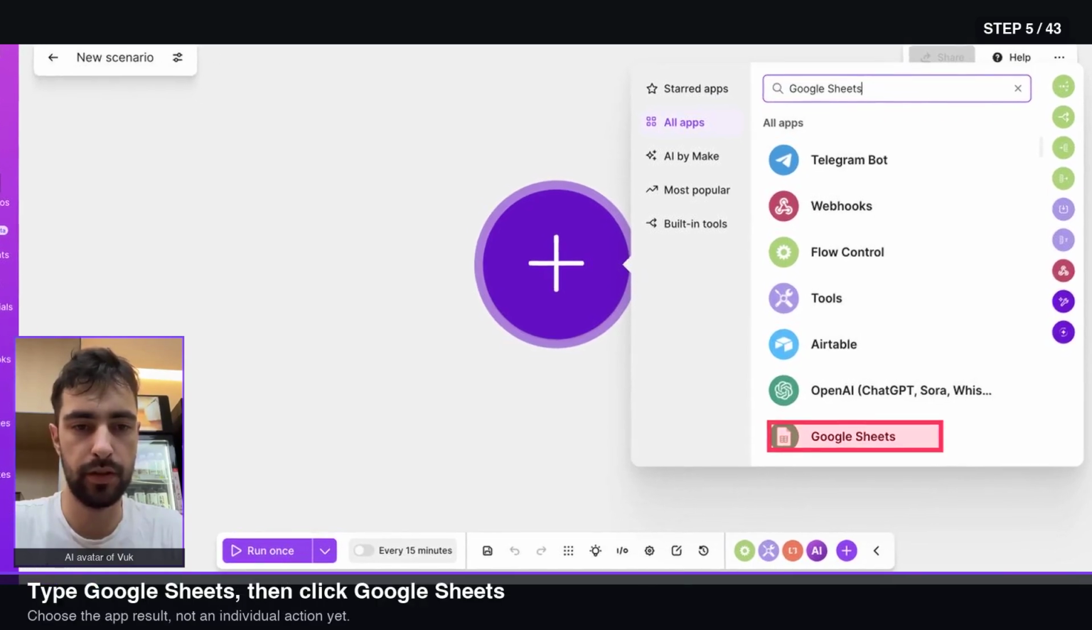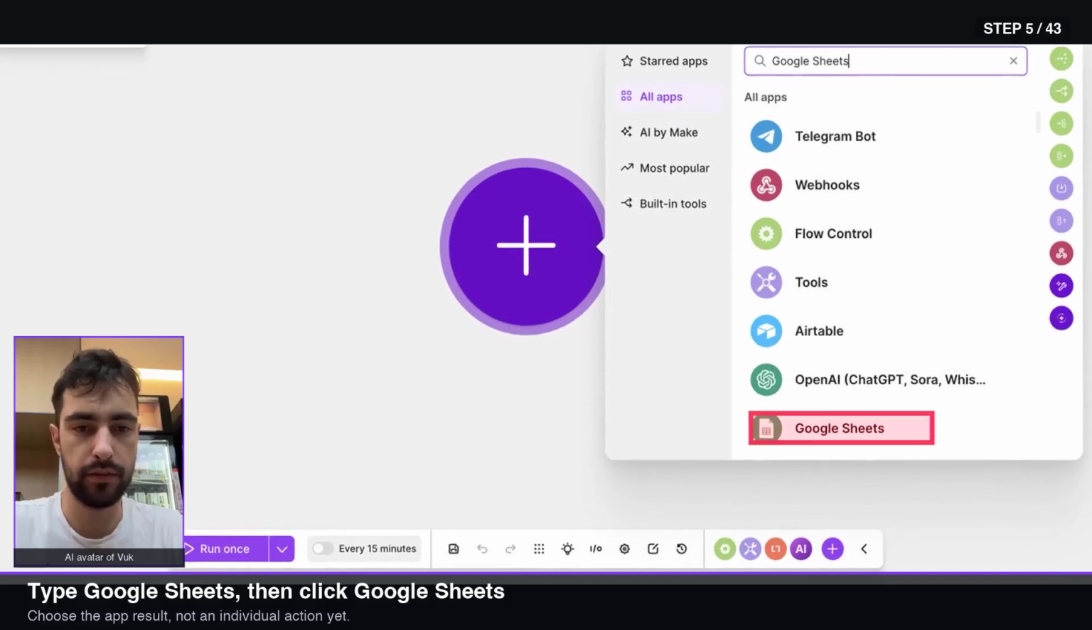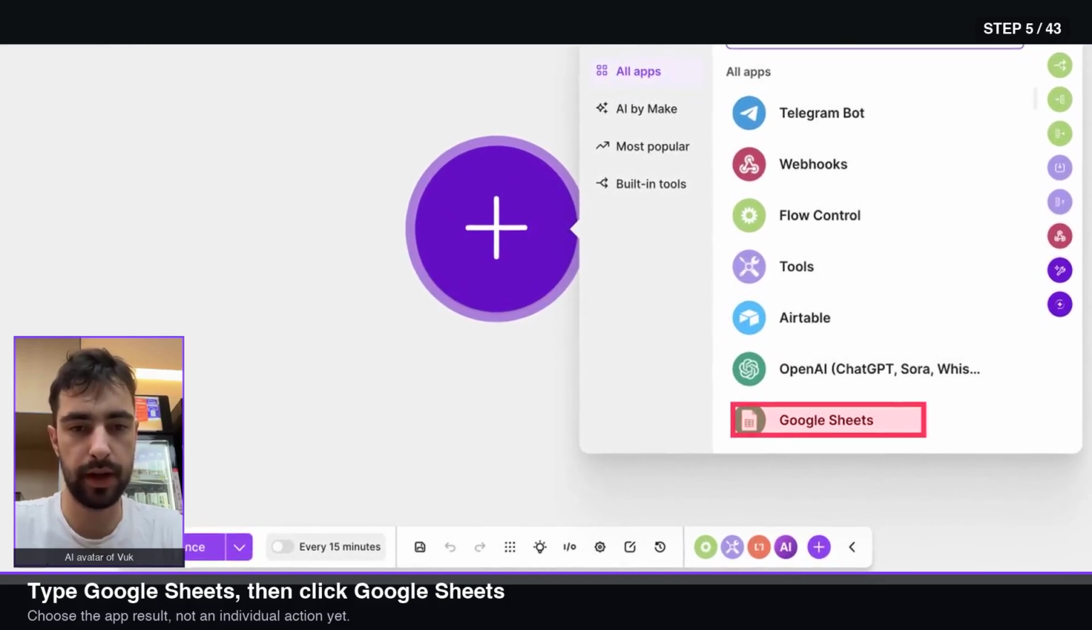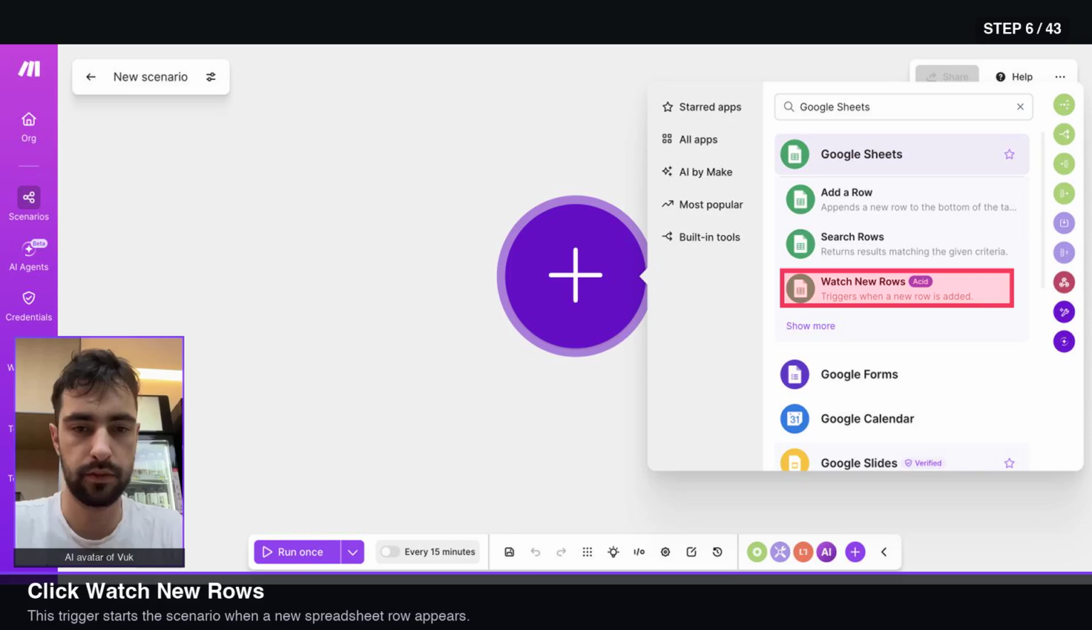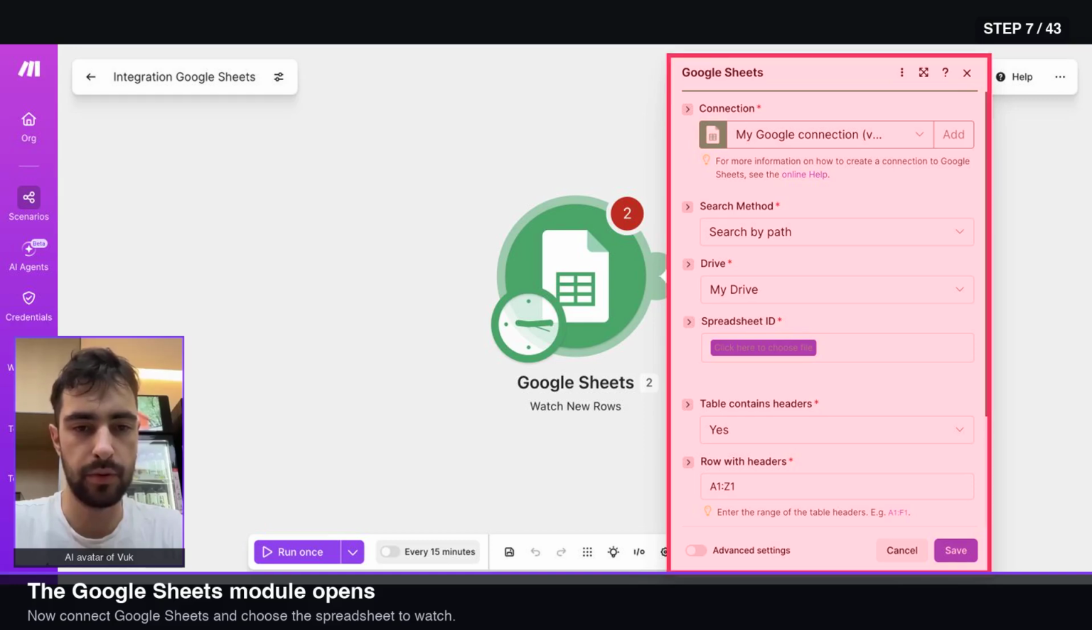Type Google Sheets, then click Google Sheets. Choose the app result, not an individual action yet. Click Watch New Rows. This trigger starts the scenario when a new spreadsheet row appears. The Google Sheets module opens.